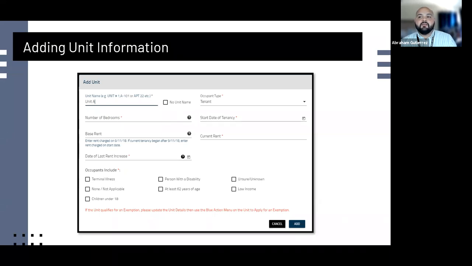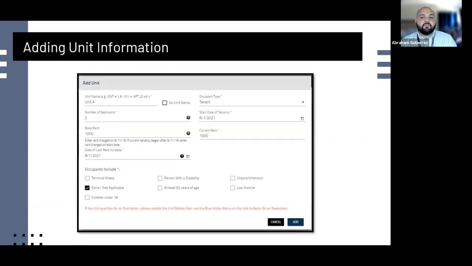Some of the important fields are the number of bedrooms in the units, when this tenancy began, the base rent charged in this unit, and the base rent is whatever was charged on September 11th, 2018, or if the tenancy began after this date, what the rent was when the tenancy began. Another item you need is the current rent and the last time the rent was increased. At the bottom, we can see selection of fields that need to be reported to DCBA, which will affect certain termination of tenancy requirements, such as timelines and relocation assistance amounts. Once the fields are filled, the property owner can click the Add button to include the unit in the property details page.